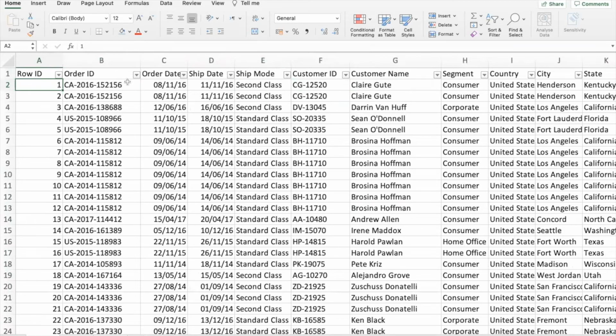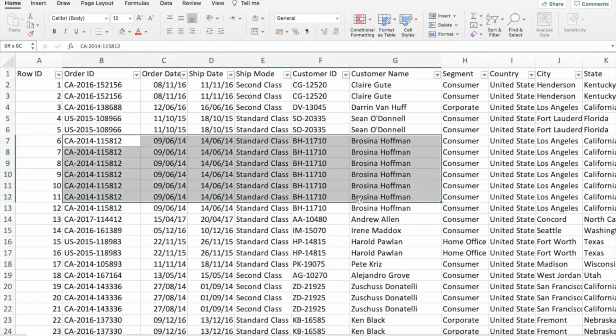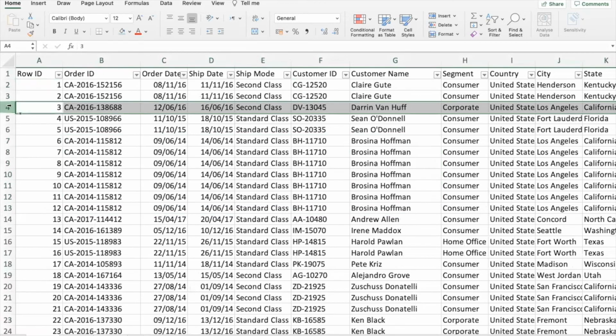When they are purchasing products, it means that they are placing an order. An order ID is generated to recognize every order in a unique way. Under an order, a person can purchase multiple items. If you take Brosina here, she's purchased a lot of items under one order, many products. Or a person could purchase only one item, like Darren Van Huff, who under this order has purchased only one item.